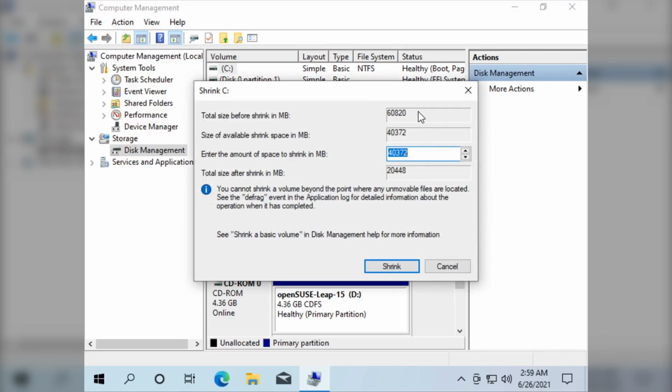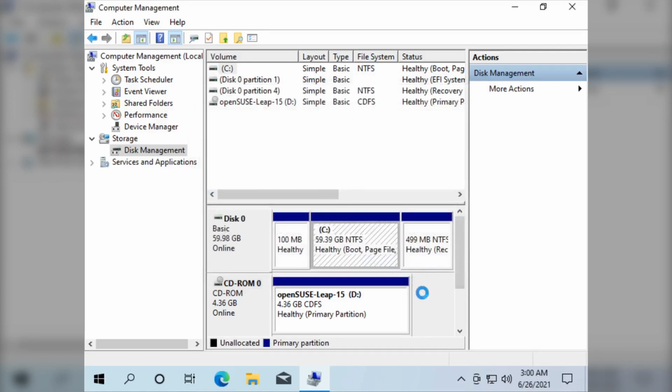This is the total capacity of the C drive. This is how much free space is left on the C drive. And here we enter a desired value for the Linux partition. So now the C drive is 40 gigs instead of 60 gigs. We now have 20 gigs for Linux.